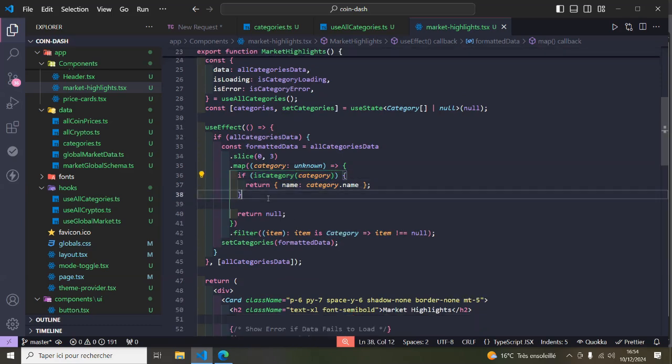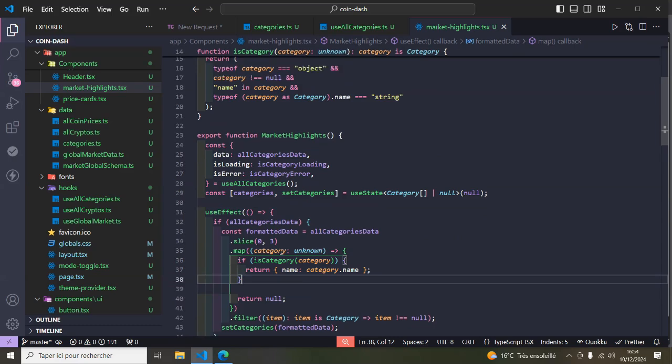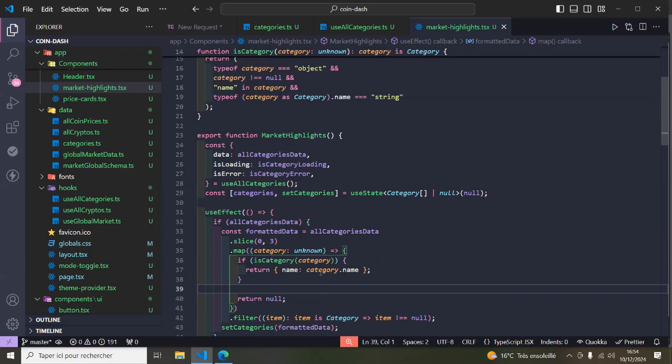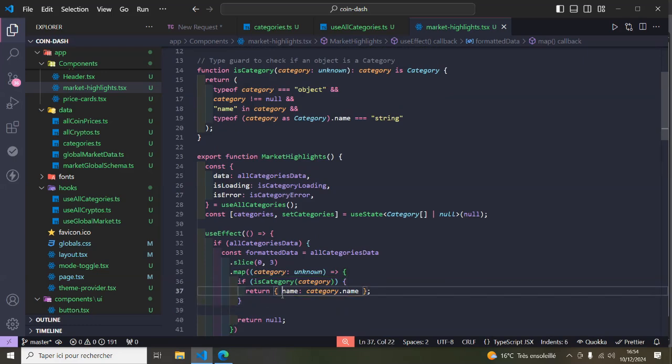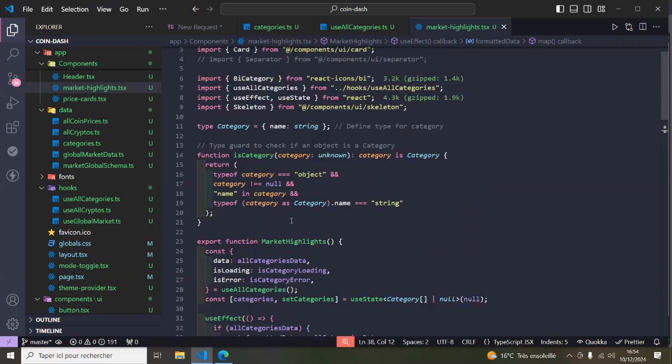Here inside this useEffect, we're going to use the isCategory function, which is a type guard function. The reason we're going to do so is that this category object is unknown and TypeScript is not sure. TypeScript wants to know what type structure we're going to work with that is coming from the API. So I want to make sure that it follows a certain structure before we can work with it. That's where the type guard functions come in.